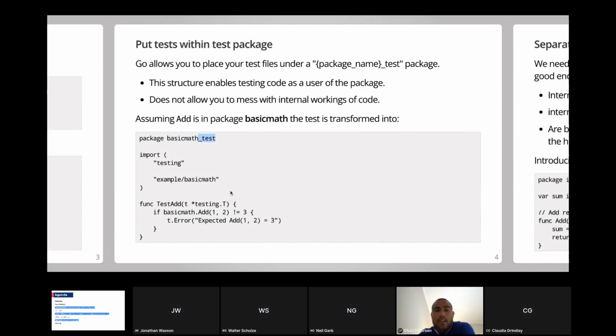So in this case, we can make a slight modification. So instead of just calling the add function directly like we used to, we need to call it through the use of its package. So we need to first import that basic math package, and then invoke the Add function that is part of that package, because it's a public member of this package, and pass in the parameters that we want. And then again, do the same thing, assert that given these two parameters, this is what we expect. And if anything else, it's an error.